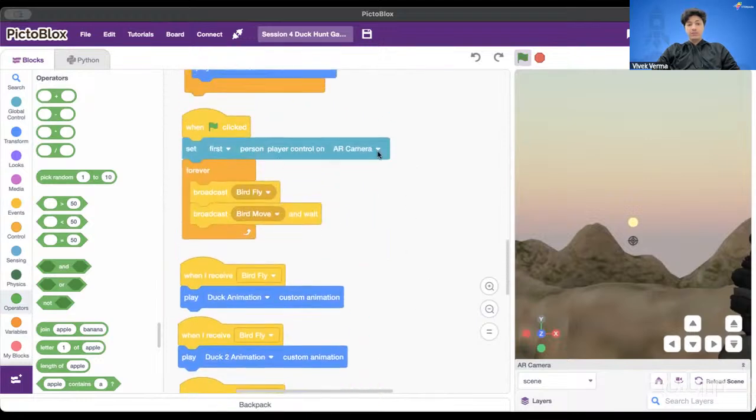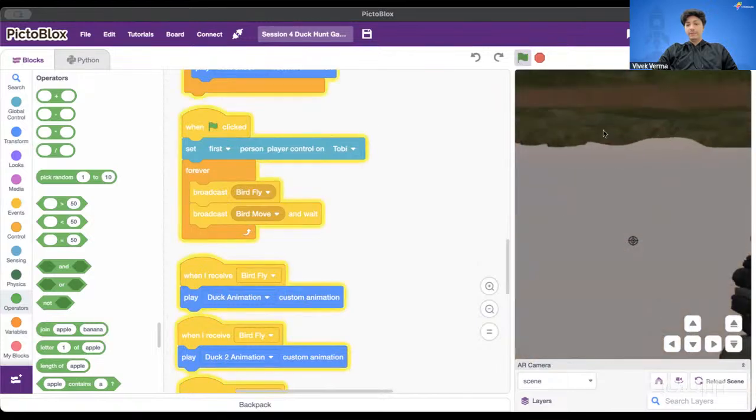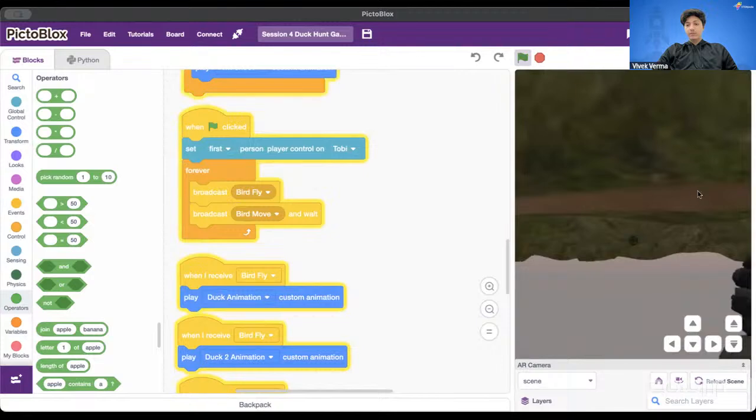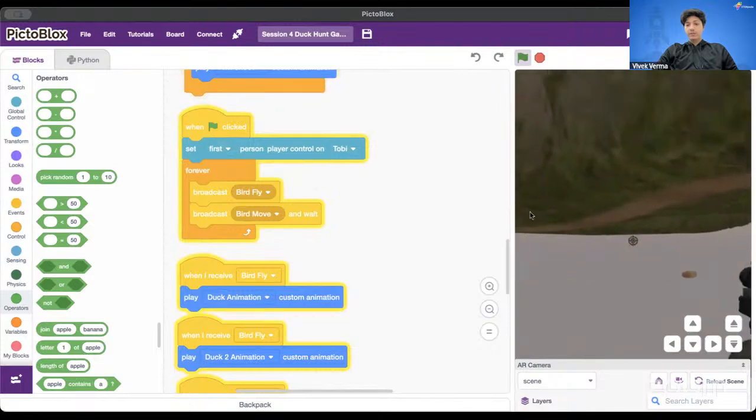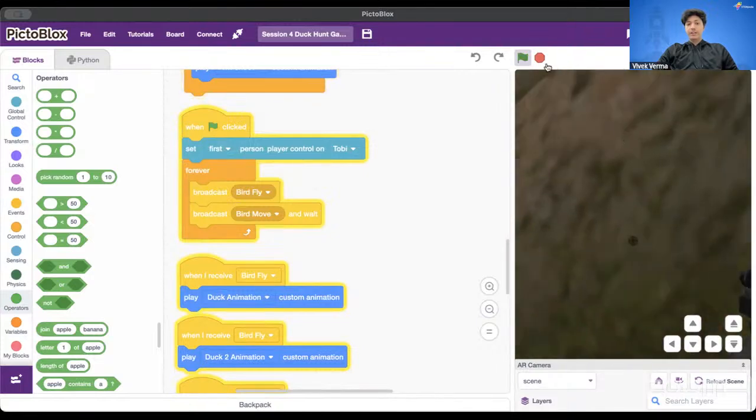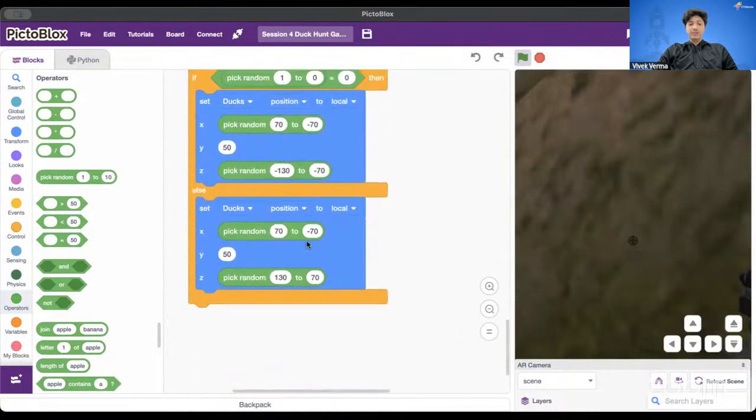One more thing. I want to do the Toby, the AR camera, so that the AR camera can come in front. So let's do that. So here we go. I'll check it around. Let me complete the code over here first.